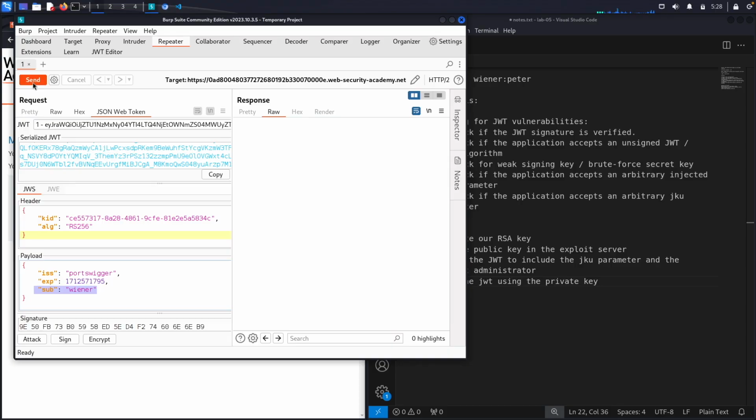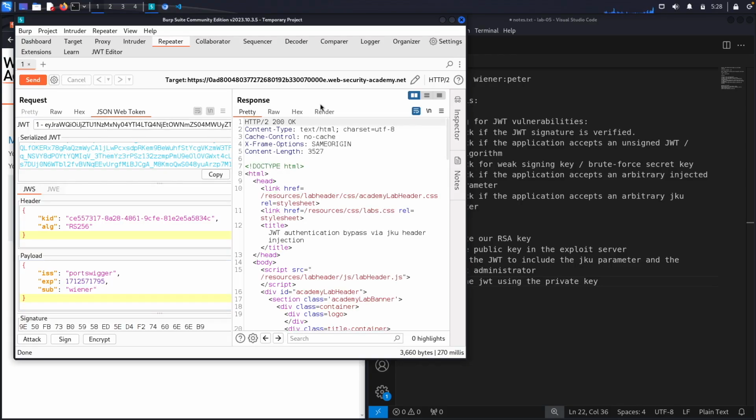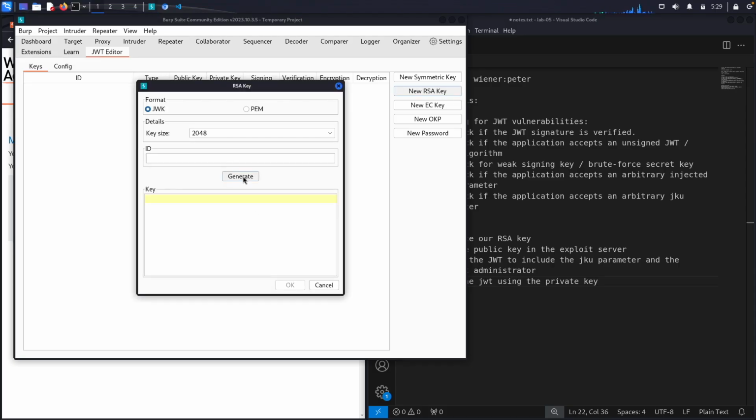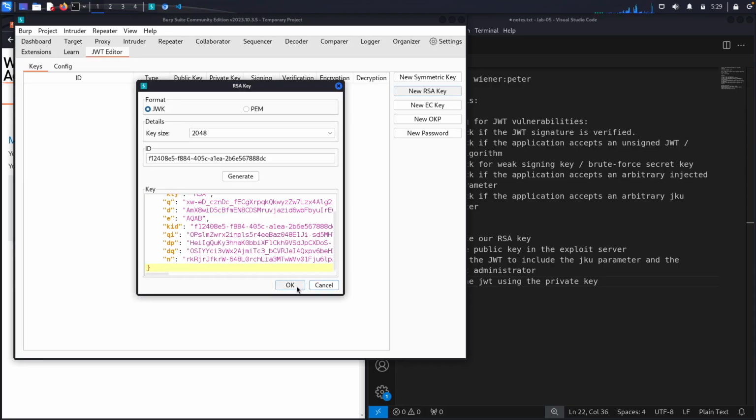Okay, so let's do that. First, I'm going to send the request to make sure that my application did not time out, and it didn't. Now, the first step, like we said, is to generate our RSA key. So we go to the JWT editor extension, click on New RSA Key, and click on Generate, and then click OK.